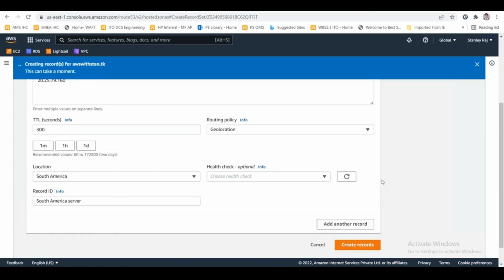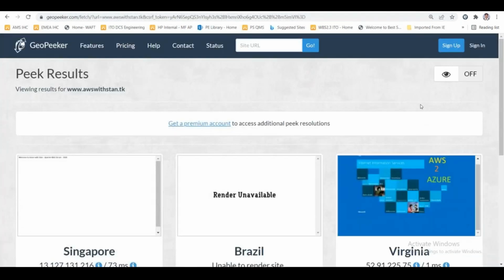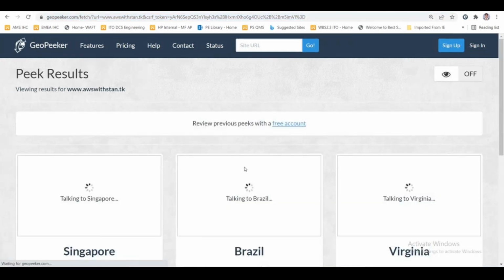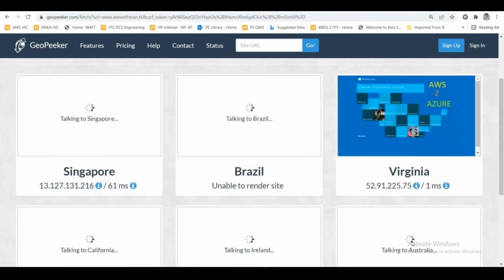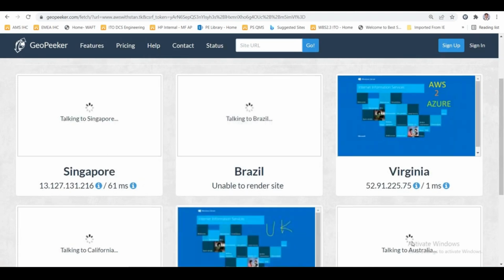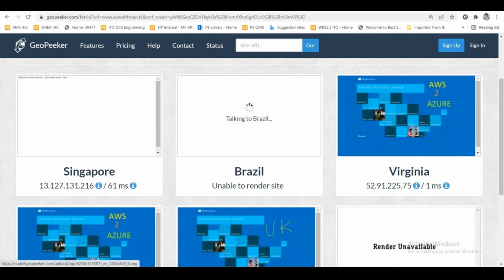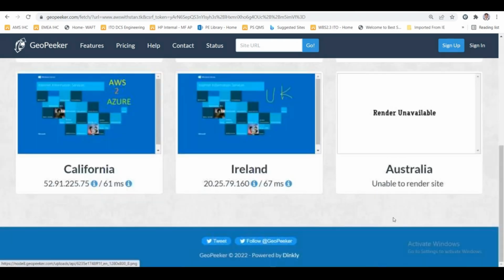Save it. Okay, that's fine. So here I'm going to refresh it. Now Brazil should go to which one? UK. I should get UK here. Similarly, in Australia, I should get Asia. It takes some time. We have just added the record a minute back. Maybe it will wait for a minute and it will come back. Let's give it a minute.